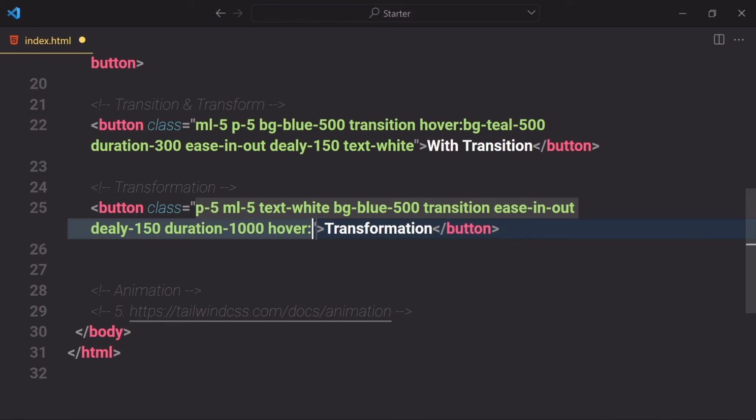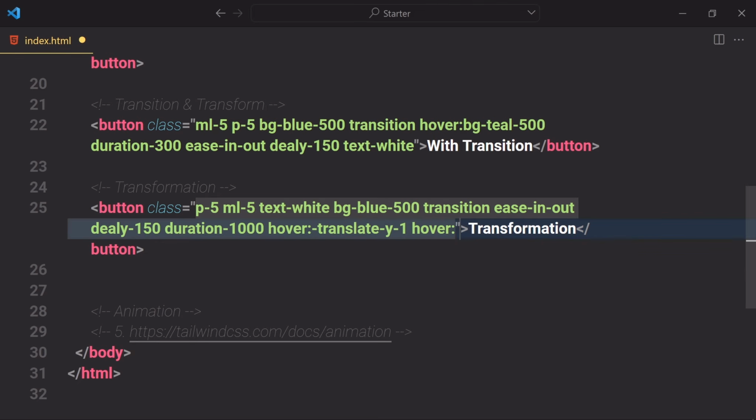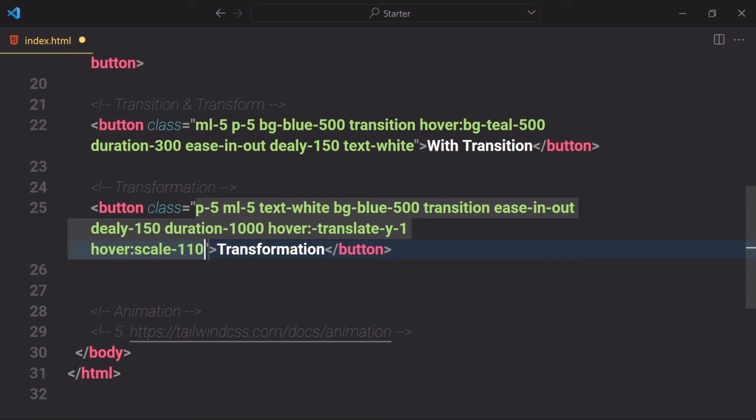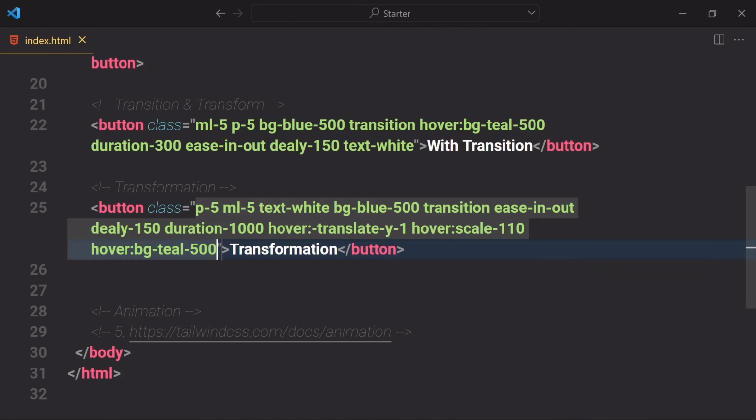Once we hover over it, we want to provide a translate value, so minus translate on the y-axis 1. We can also scale it if you want to. Once we hover over it, we can write scale 110, and we can also change the color to teal 500. If you save that and hover my mouse over it, it will translate it on the Y by 1, scale it, and also change the background color, because we are doing all of that right here.